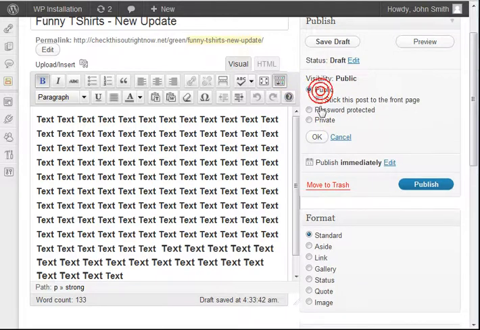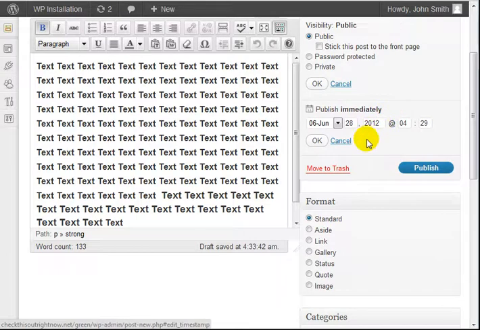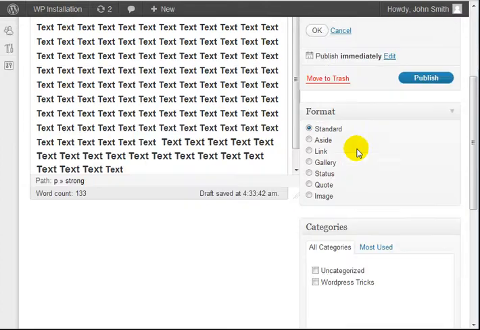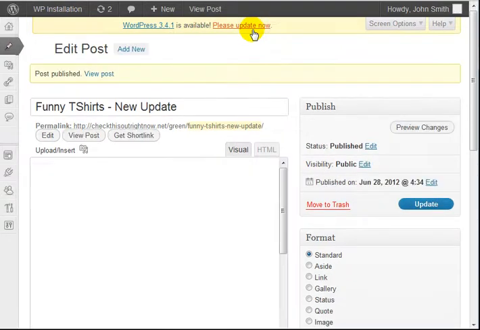We're going to make it public, and you can also publish it immediately, or you can publish it in the future. So let's say, for example, you have 10 different posts and you want to post one every day. You can actually do that with this option here. And format is just simply different formats. For example, the standard format is going to show, if I click on publish here, I can show you.